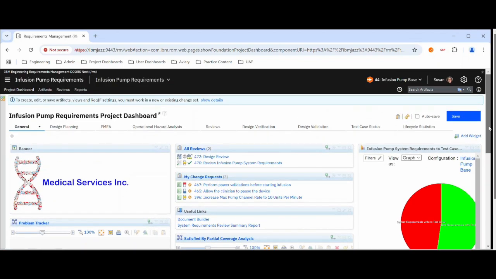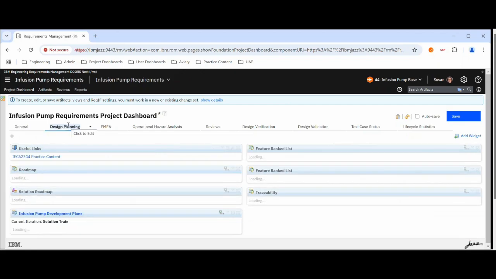We will start this demonstration by looking at the tabs here, and we'll go through each of them very quickly. We'll go through the design planning, FMEA, and then we'll look at some operational hazard analysis, some reviews, design verifications, design validations, test cases, and finally lifecycle statistics. And that's all the things that we will be looking at, as well as how requirements are being managed. Let's start with design planning.